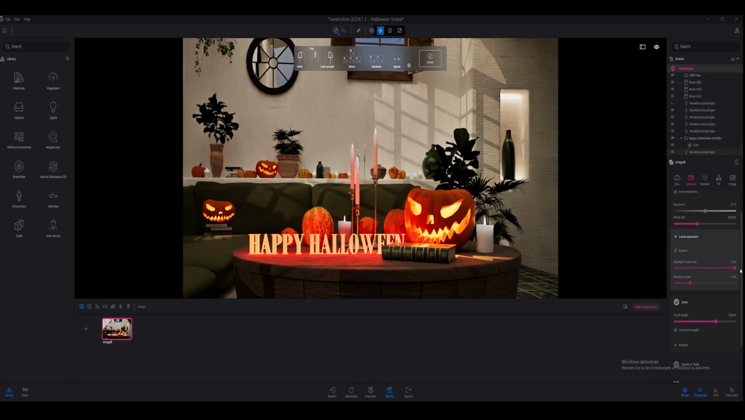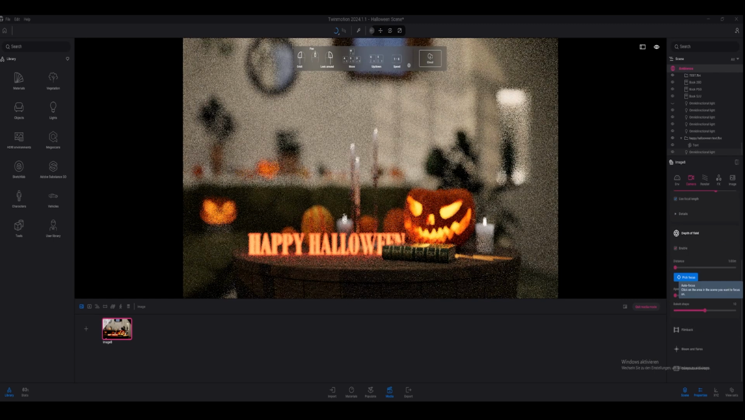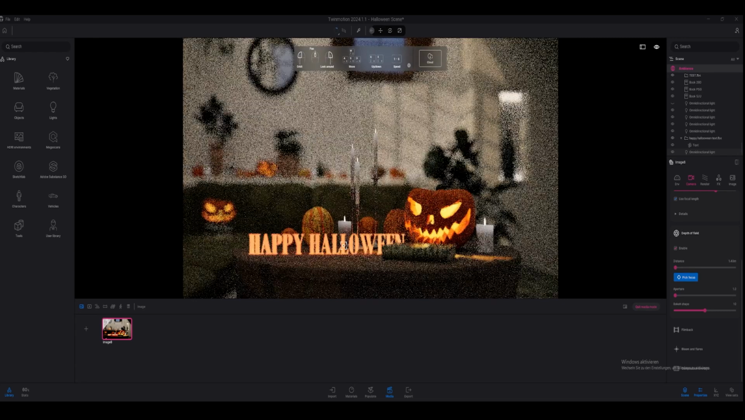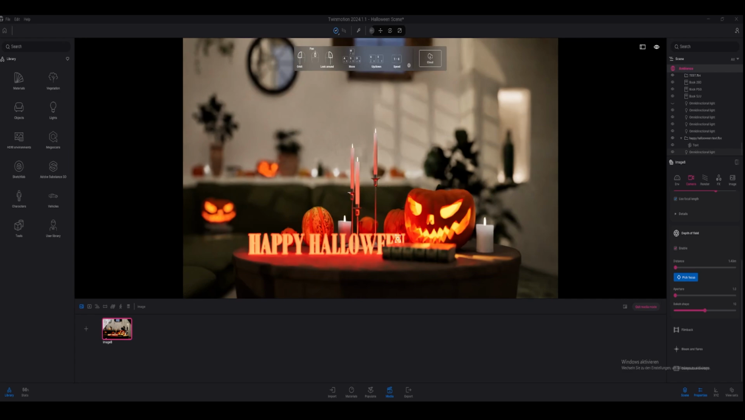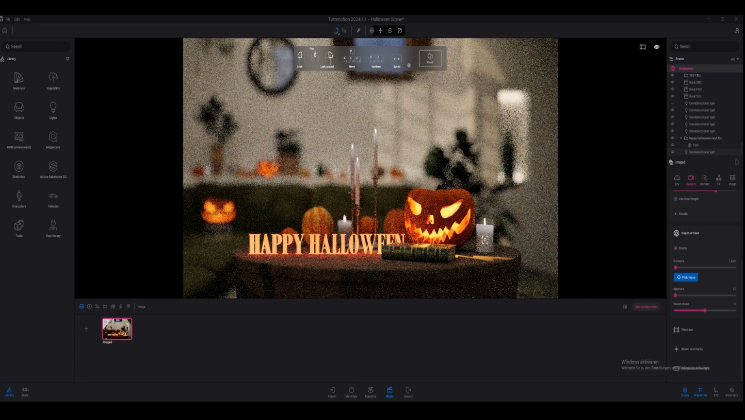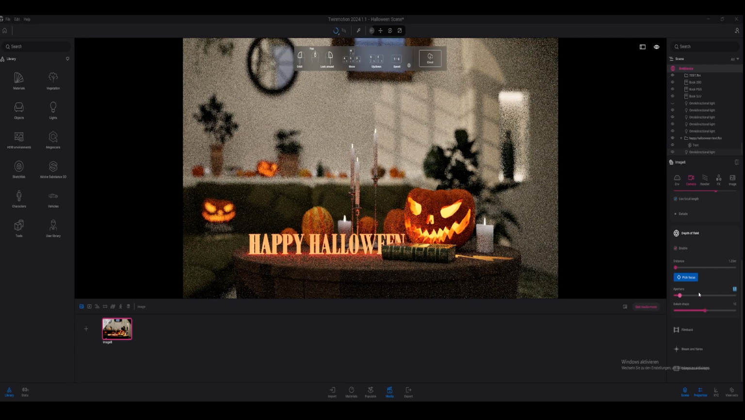Then I go to my camera settings again and I like to increase the highlight reduction and decrease the shadow boost. I click on depth of field and I enable this. I click pick focus and I want the focus to be on my text and my main pumpkin. I also like to increase aperture a bit so that it's not too washed out in the back.